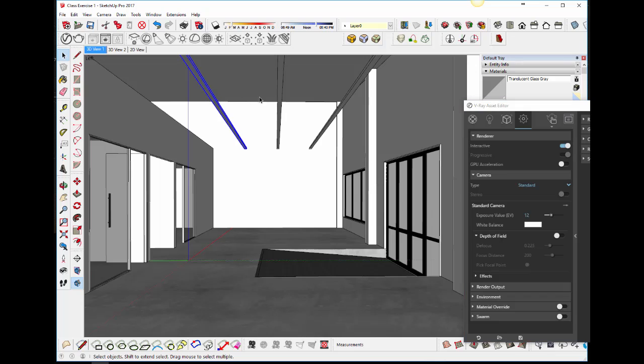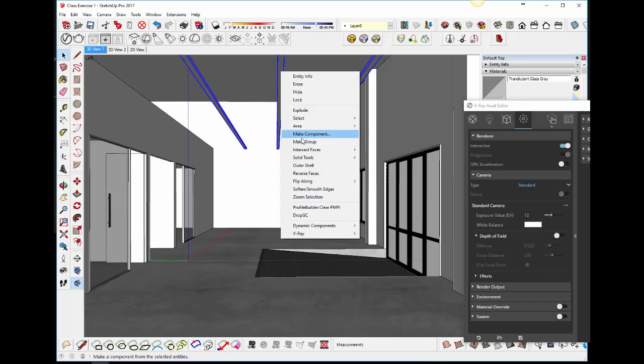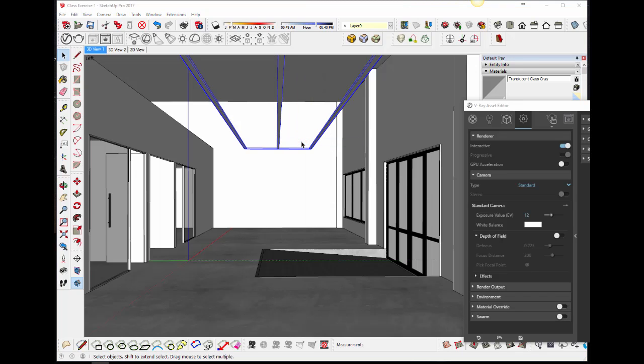Okay, so these three pieces of geometry, I want to make them all a group, so select each of those, holding shift, then right click on it and make group. Now I can't make it a V-Ray object light yet because there's an issue.